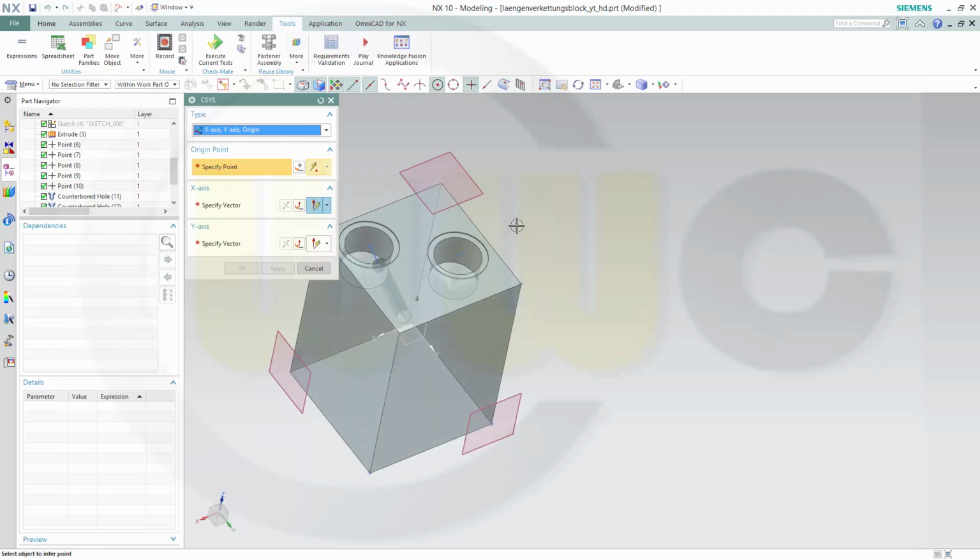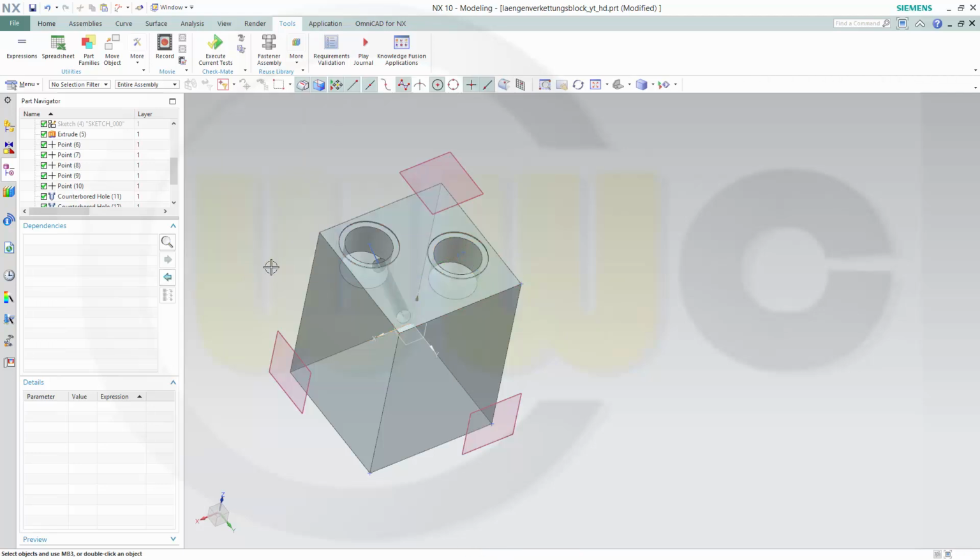First I need the origin point. Origin point should be this one, and the y-axis should be this one, and the x-axis should be this one. So that's the x-axis and that's the y-axis. And confirm. So now my working coordinate system has a different position and orientation than this one.